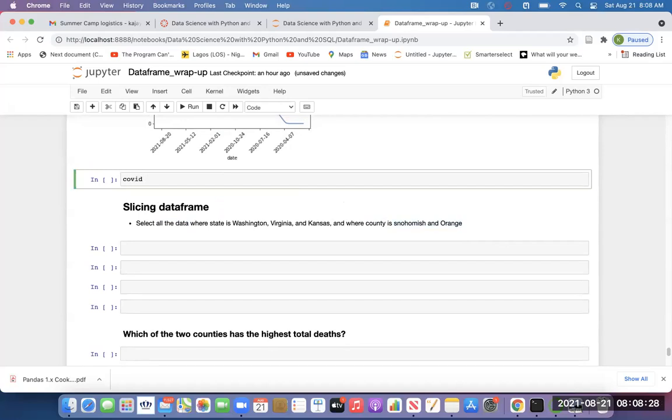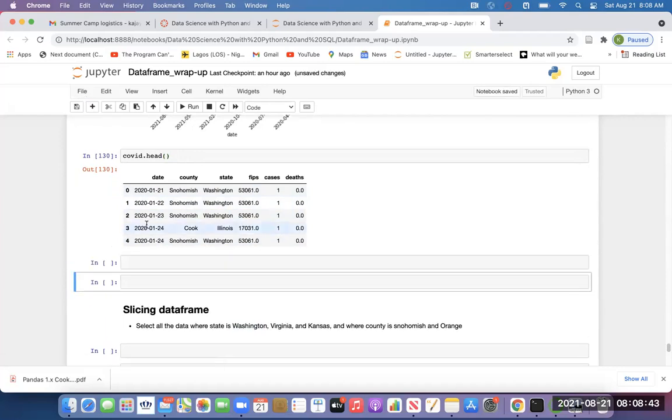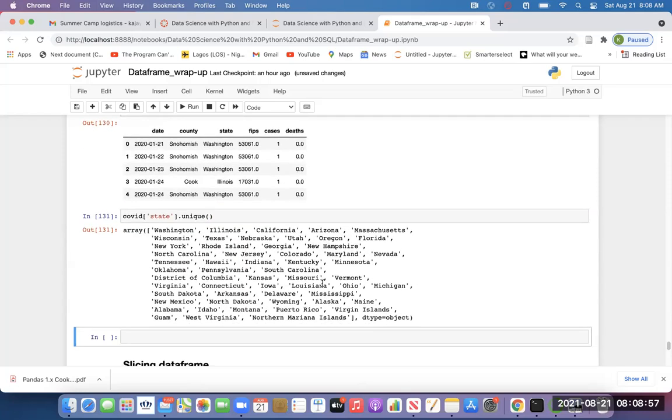COVID dot head, so that you can see what I'm saying. So there are different states here. I want all the rows with Washington, Virginia, and Kansas. For instance, let's see the unique states so that you can understand the question I'm asking. So just run .unique. If you do this, these are the unique states.